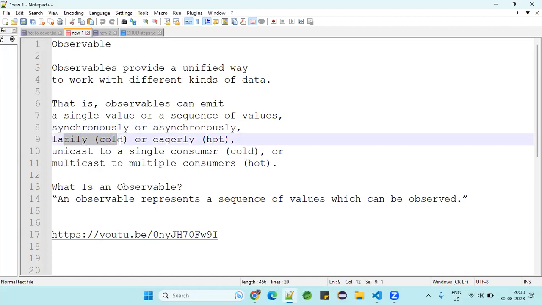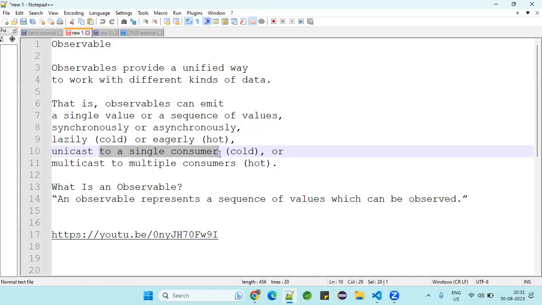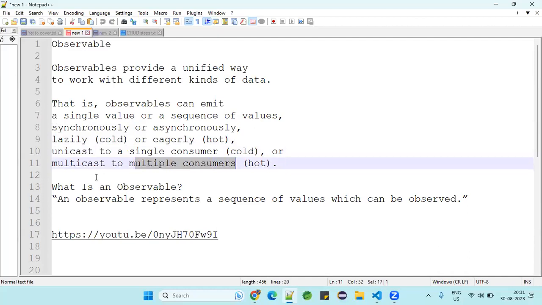Observables can also load lazily and also eagerly. If you want your data to be emitted faster, you can do that, and if you want it to be slower, an observable can do that also. And finally, it can unicast to a single consumer. The data can be sent to one particular consumer, or it can be sent to multiple consumers: unicast, multicast. So these are the features of the special observable instance in Angular.